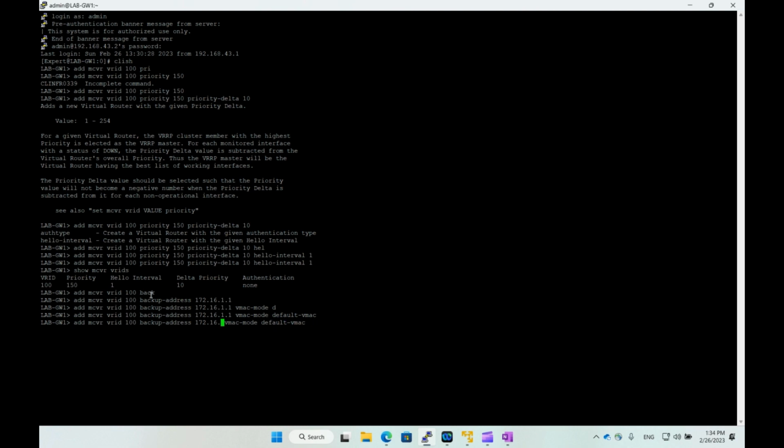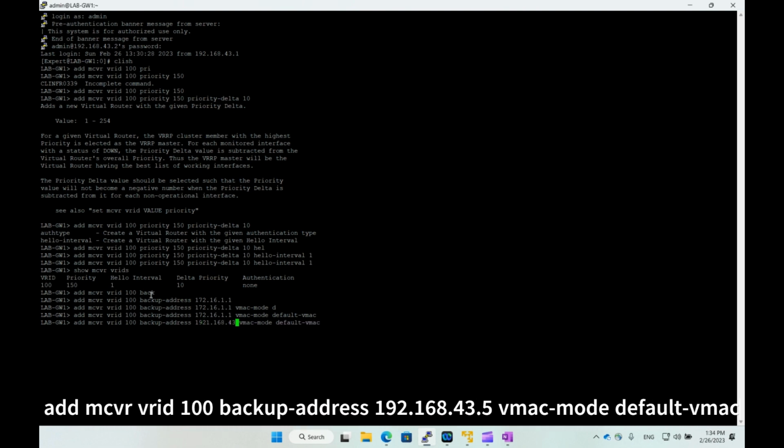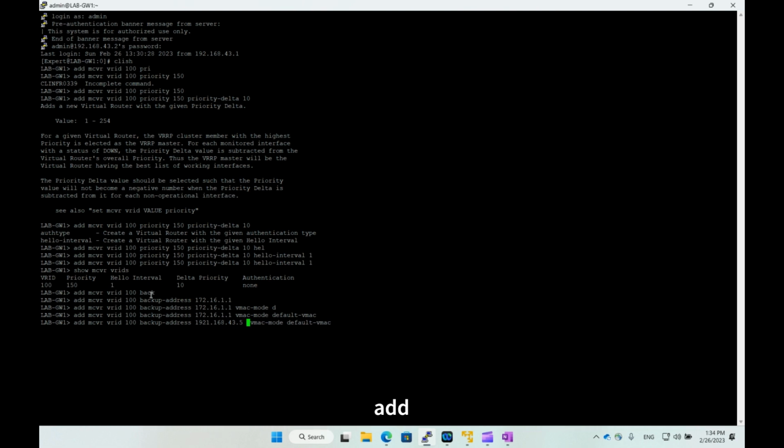We also want to add another backup address for the management interface, 192.168.43.5. That's the same virtual IP that we had on the cluster itself for the management interface. And okay, what's the problem? Yeah, that's a typo in the IP address.